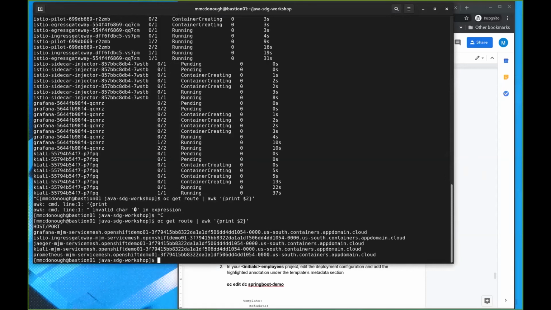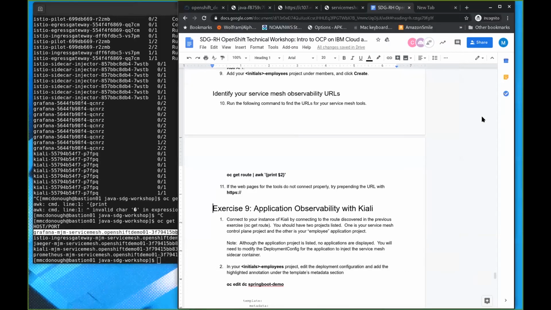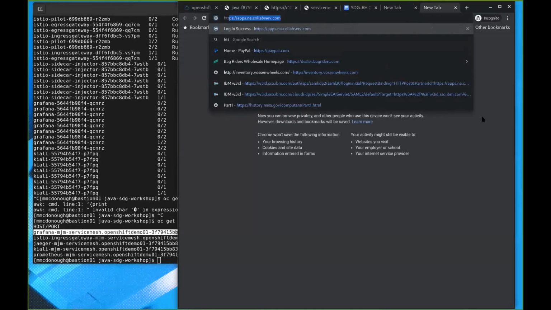Okay, here's the route. So when we deployed our control plane instance, in addition to the base service mesh framework, it created instances of our monitoring applications that are going to give us visibility into what the service mesh is doing. So Grafana, Jaeger, Kiali, and Prometheus. Each of these is a route, so copy each of these in turn. They are exposed. You want to use HTTPS.